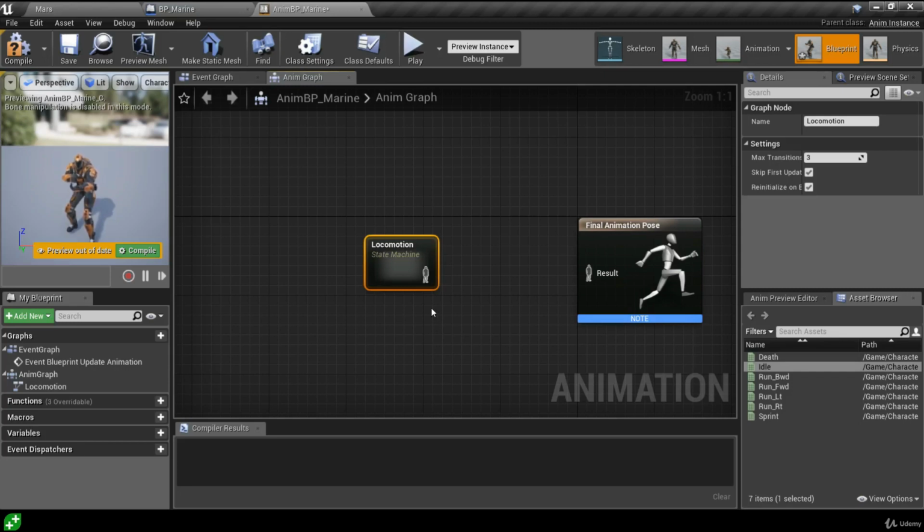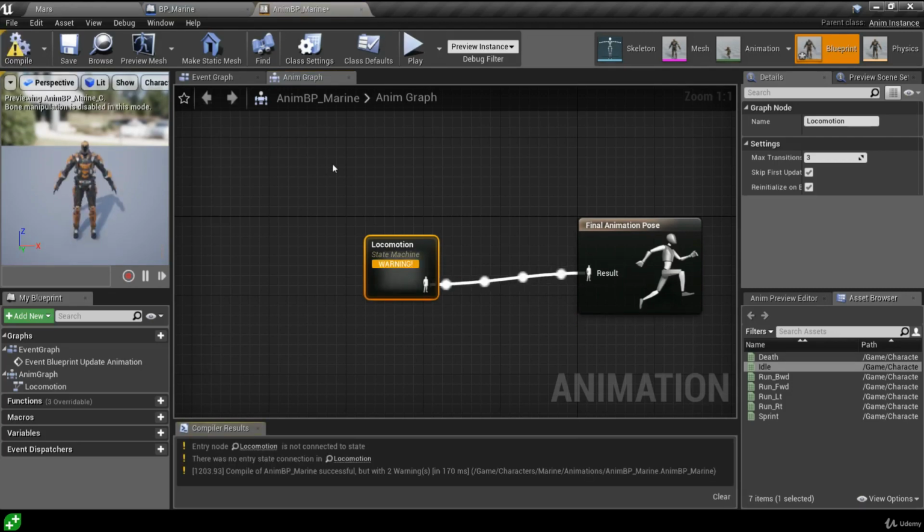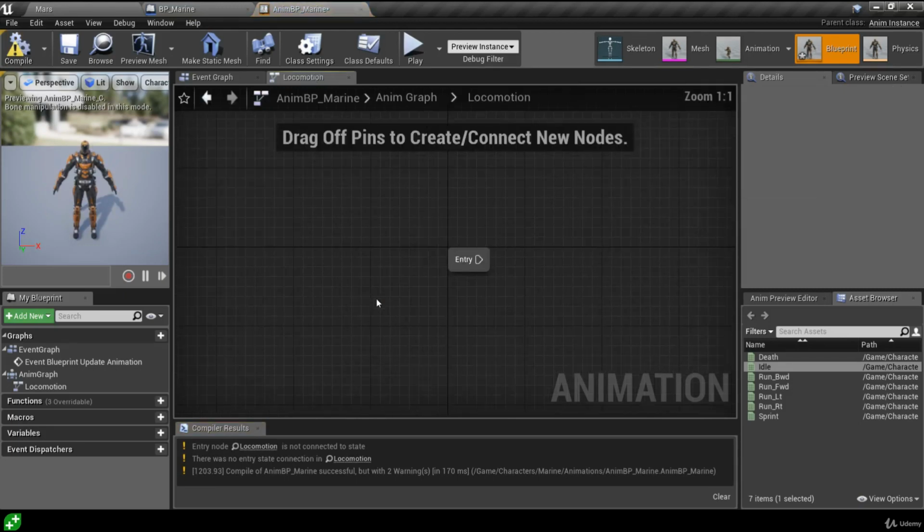We can connect the animation pose from the state machine to the result of the final animation pose. But notice what happens here if we hit compile. Our character goes back into his base pose. This is because the state machine has no states within it and no animations inside of it. Let's double click on the state machine to enter it.